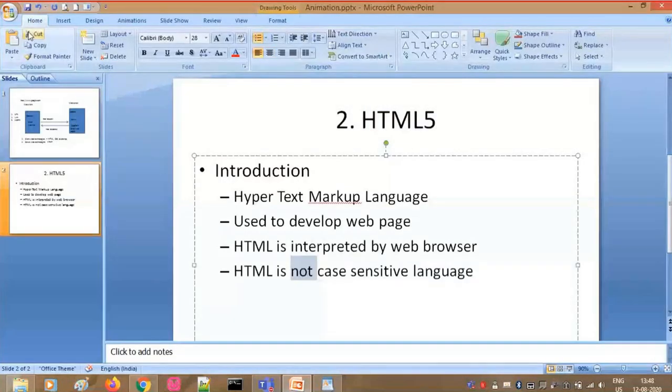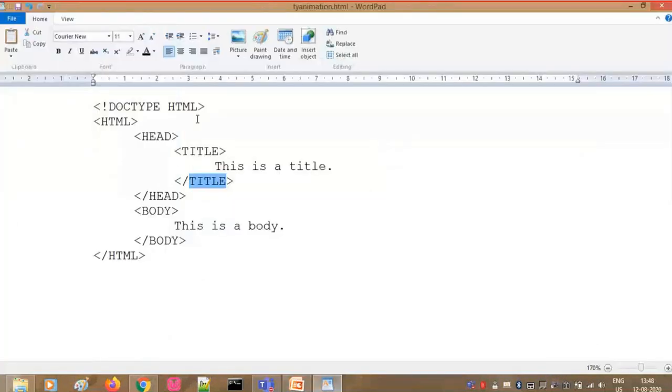In HTML, if you write a program in uppercase or lowercase, both are the same. One more syntax I will show you: the syntax of a tag. First, you have to write the tag name, and some tags also provide attributes. For example, in body there is an attribute called bgcolor. Assign double quote red.